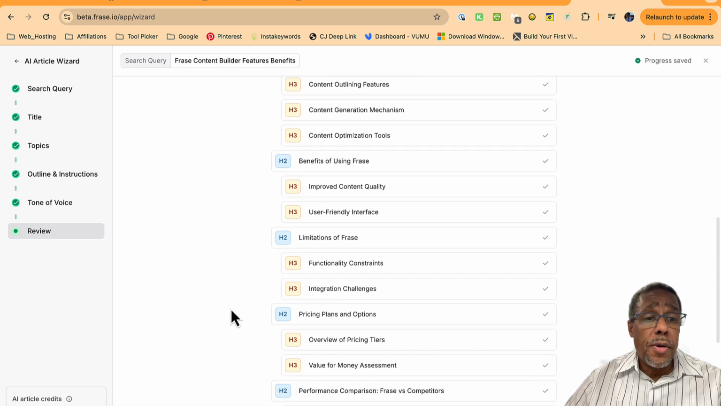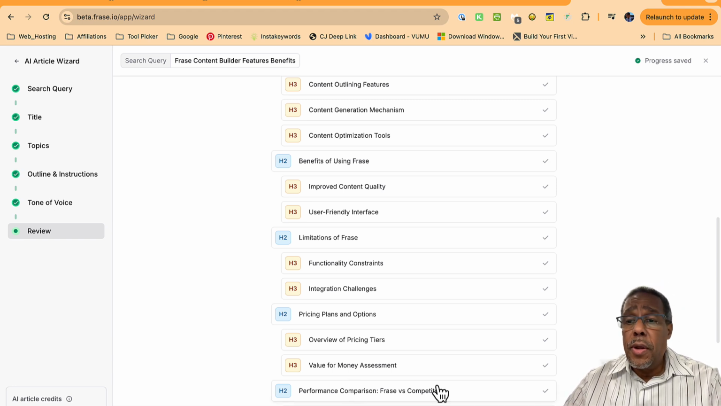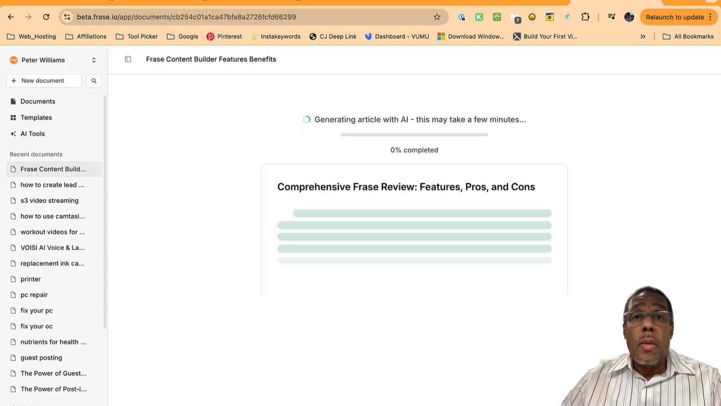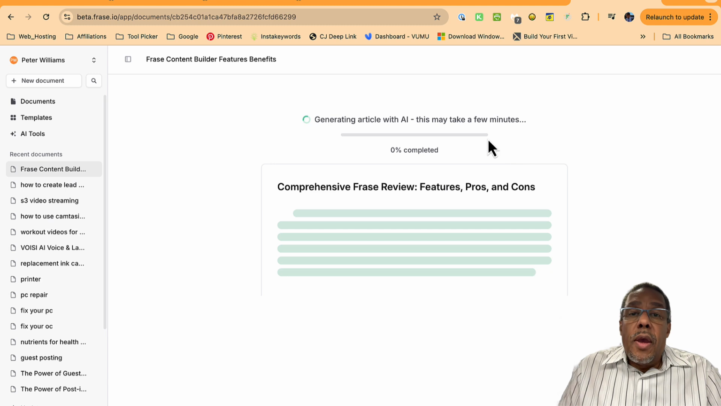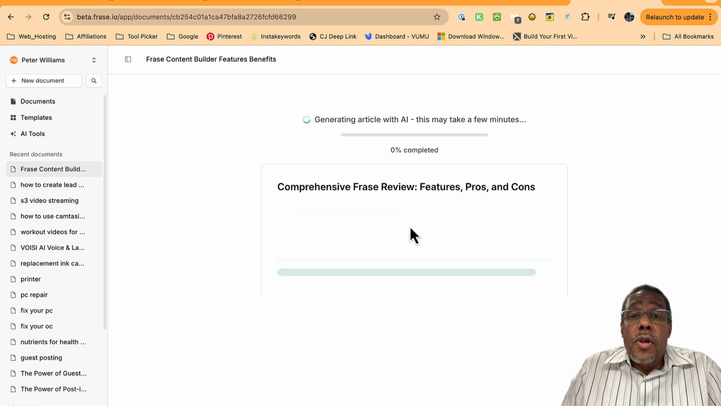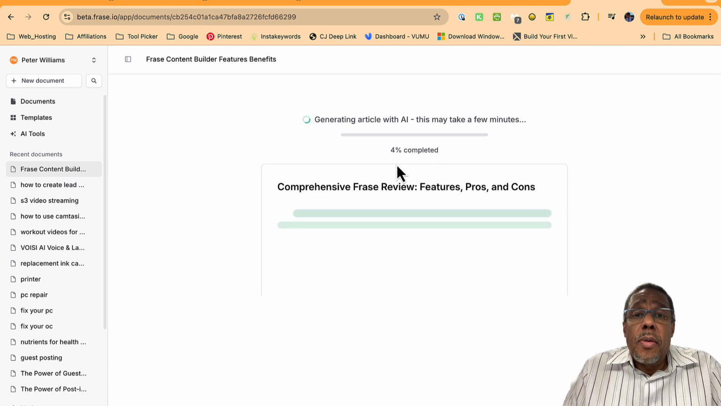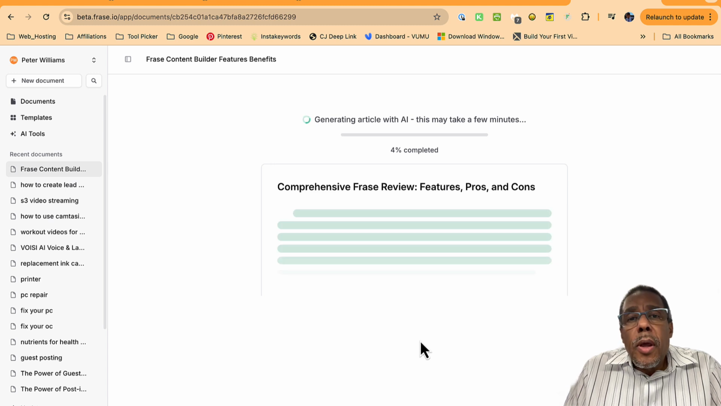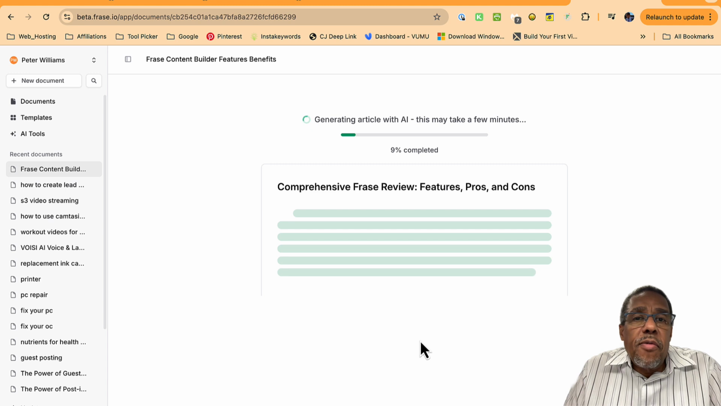The plan that I'm under allows 30 articles to be generated per month. Right now I'm up to 4 of 30. So I'm going to submit this one. I'll be using this article for one of my blogs to promote Frase. The AI generation of the actual article can take between 10-15 minutes. Sometimes I've seen it go to no more than 15 minutes, and the shortest I've ever seen one generated was, I would say, 5 minutes.